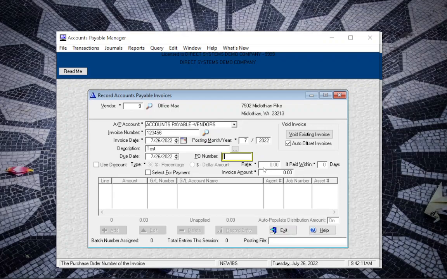If you wish to issue this check immediately, mark it for the Select for Payment tick box here. This will prevent you from having to go through the selection process, which is once you've done all of your invoices, you can go through Transactions, Select for Payment. But this way it's already selected for payment if you're just doing a one-off. Then we'll enter the amount here that the vendor should be paid.